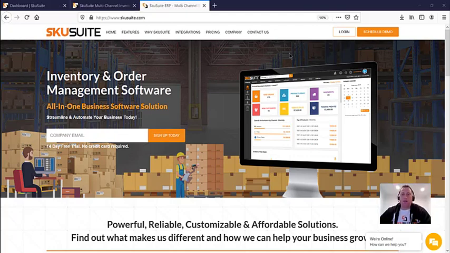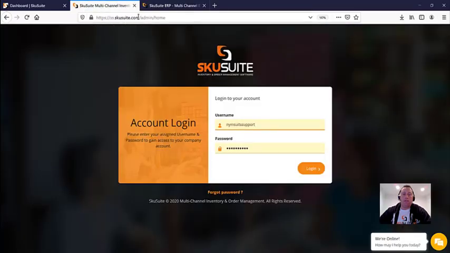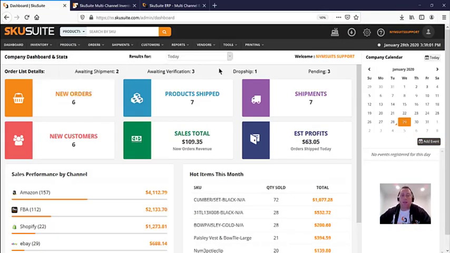So let's get started. I have a few tabs already open, but you can log in just by simply clicking this button over here, or you can go to the URL directly, which is ss.skusuite.com. And once you're logged in securely, you will be redirected to a dashboard.